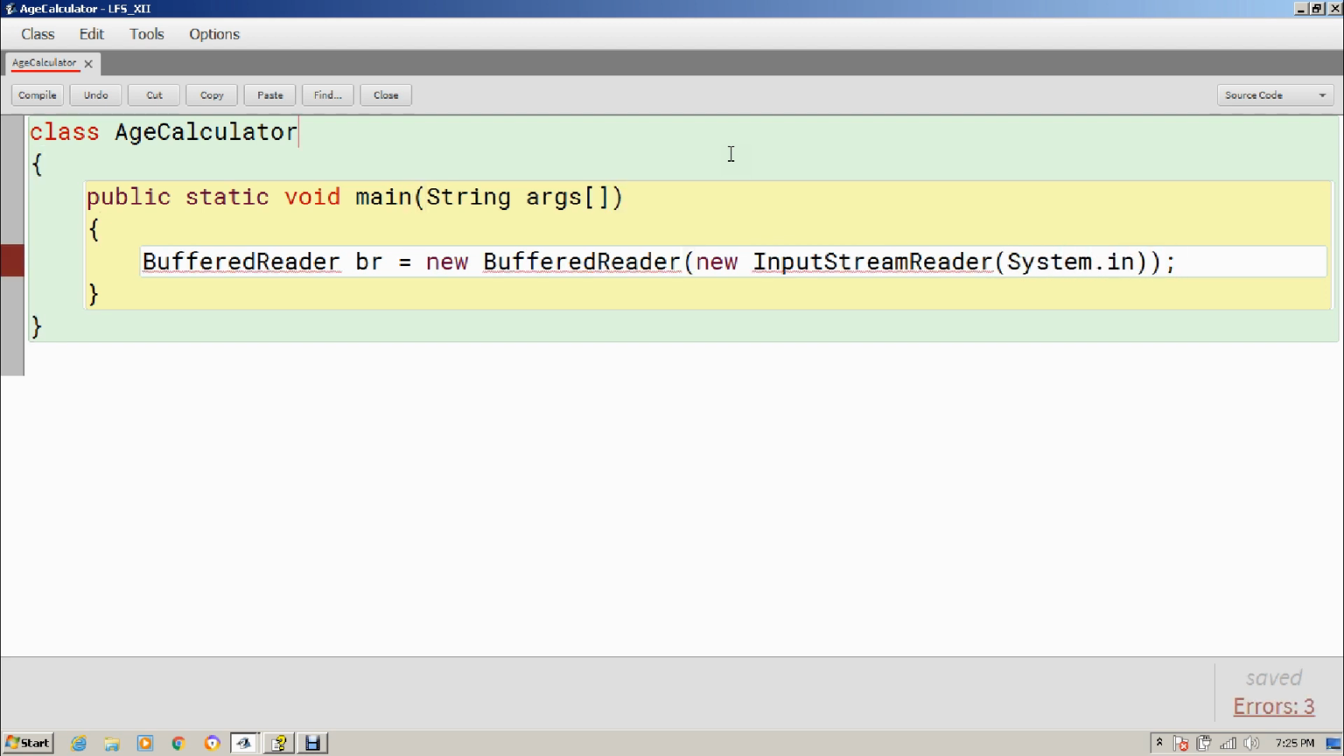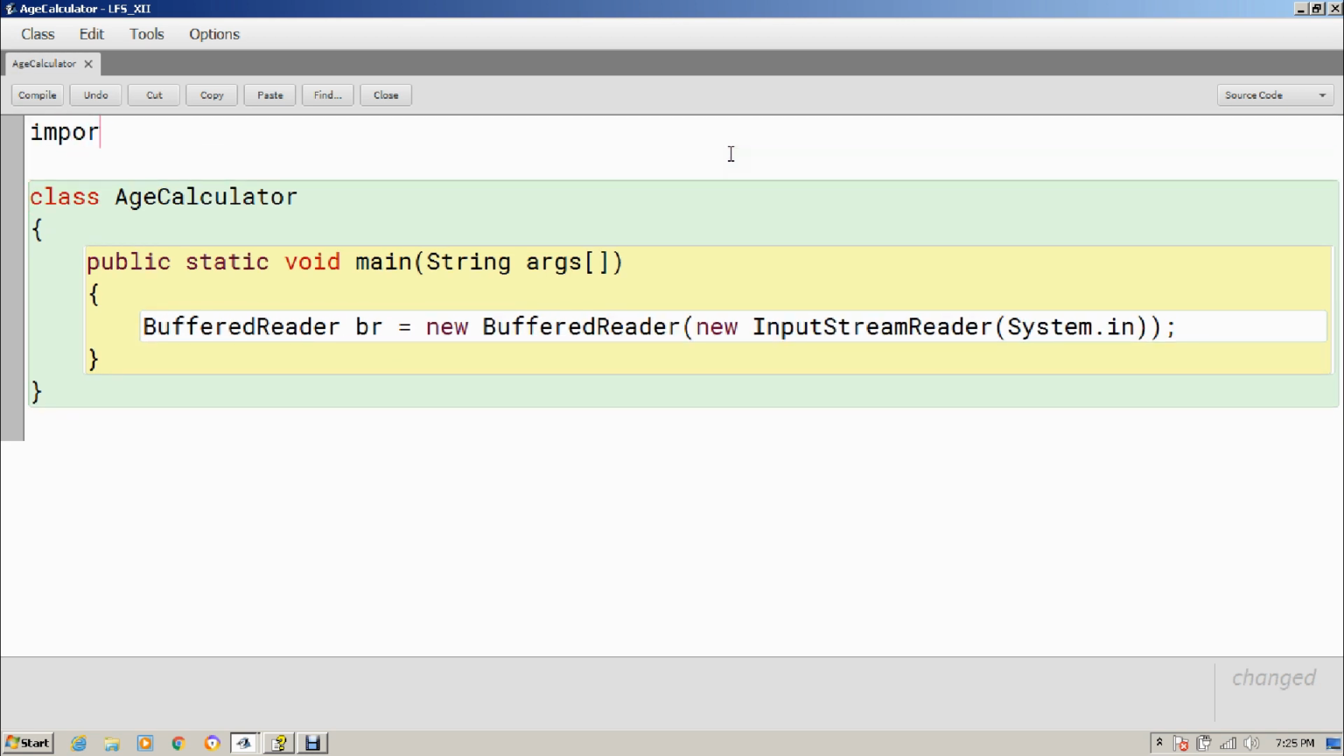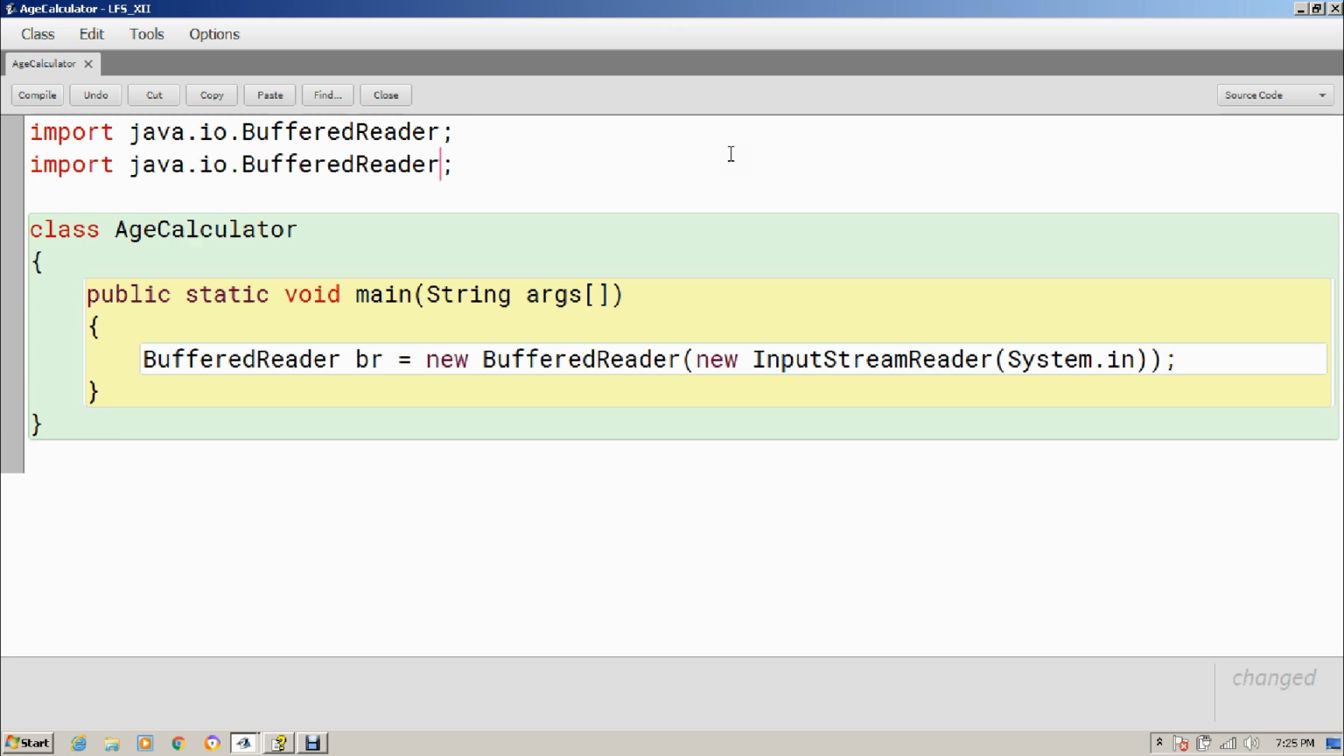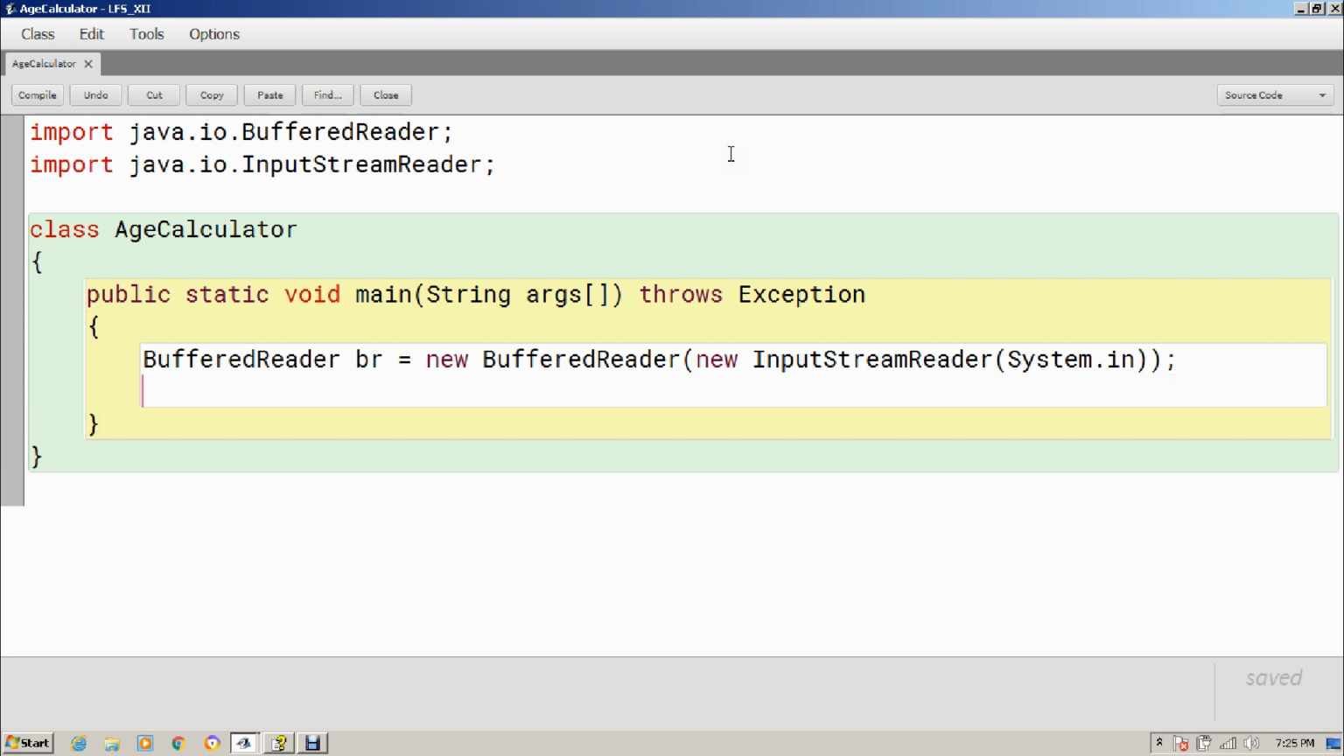So BufferedReader is ready, and because we have to import it, let's import java.io.BufferedReader. And since we are also using InputStreamReader, let's import that also. So this is InputStreamReader. Okay, fine. When I call readLine, this method will generate an unreported exception error. So that's why I am using throws and I am calling this Exception. So throws Exception. Now finally, in this program I will ask the user to enter the date of birth and current date. So within 2 lines I will do that.